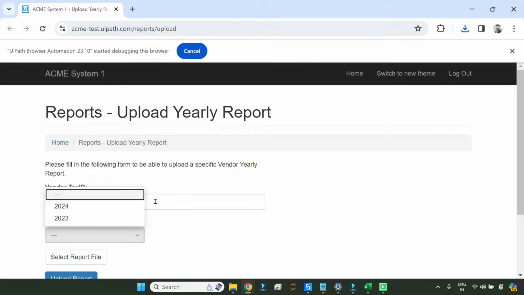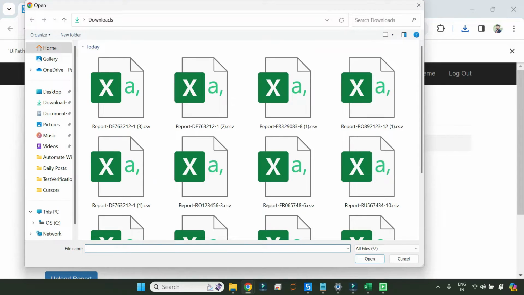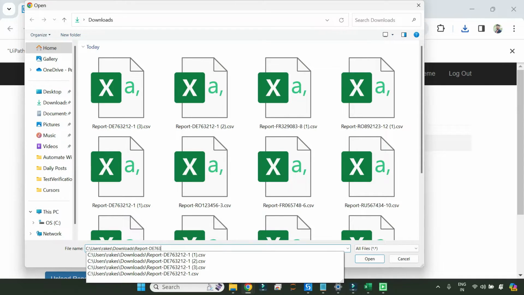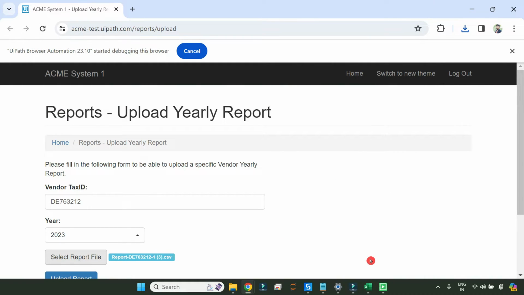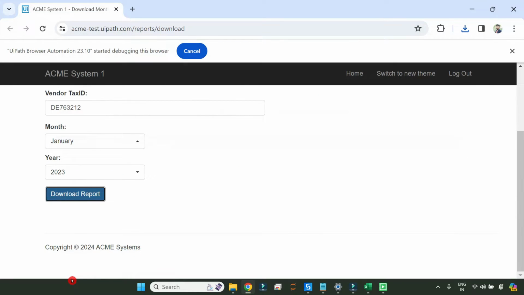Next, it entered the next vendor ID. The same vendor ID and uploading the latest file. So you can see 3. The one which we have downloaded, the same thing it is trying to upload. Then the message has come, successfully uploaded.